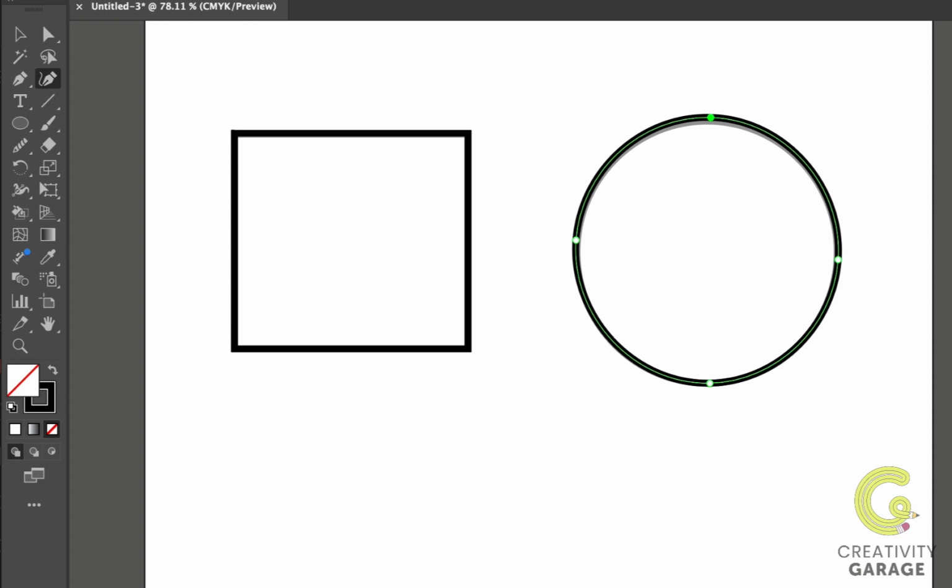Also remember that most of the commands that work with the pen tool work with the Curvature tool as well. So the escape key or Command or Control click to leave the shape open works with the Curvature tool as well. If you haven't watched the last lesson of the pen tool, I suggest you do that as well.